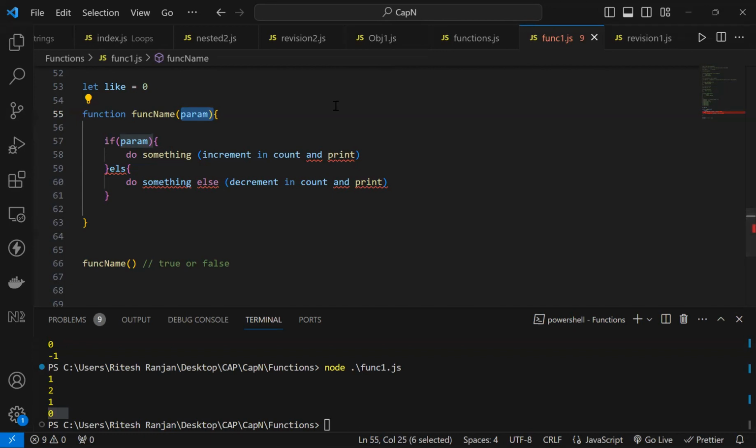Correct, Suraj, but we are not accepting parameters. We have to pass this. If we are passing something here and we haven't written anything here, it does not matter, that's going to give an error. Yes, now it's correct, Mukesh, correct.